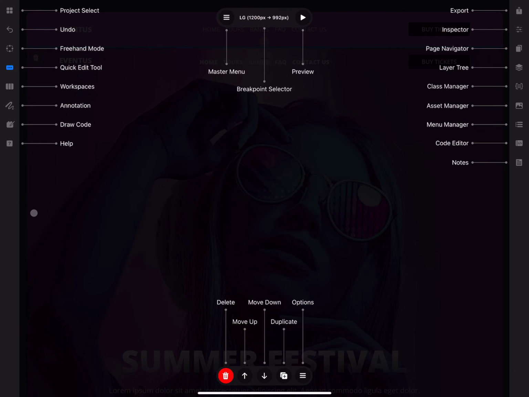So that's all for the user interface. Again, focus on the screen to memorize what every element and tool does. And let's move on to the next video.